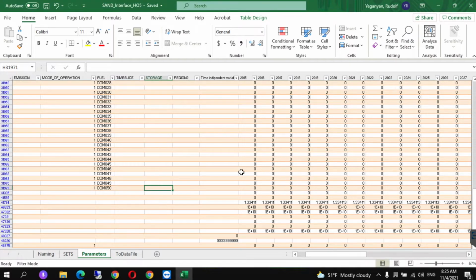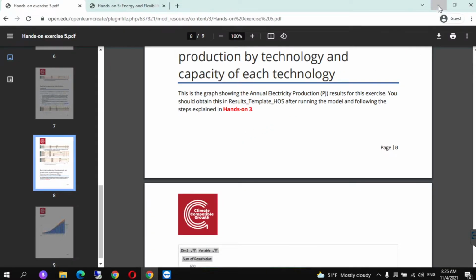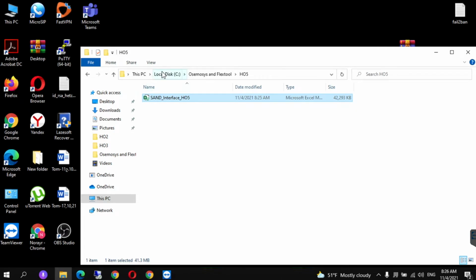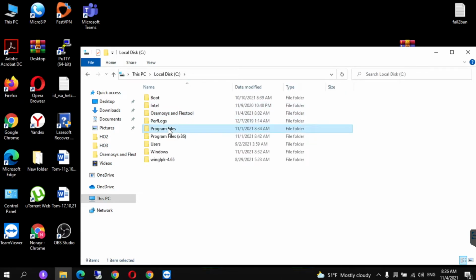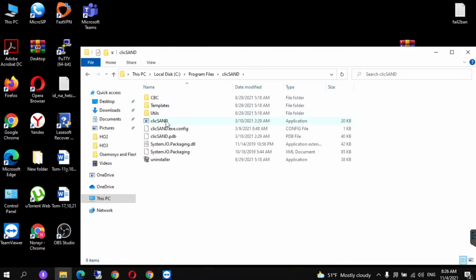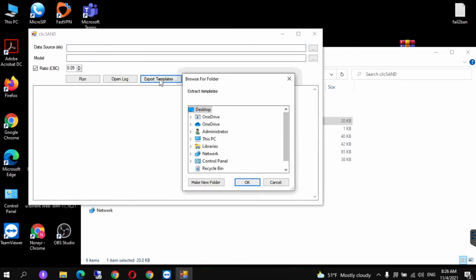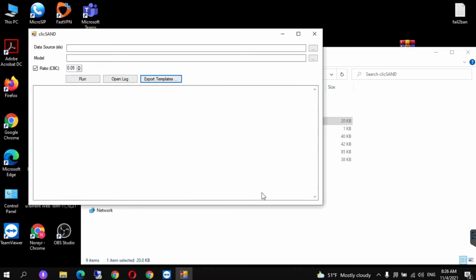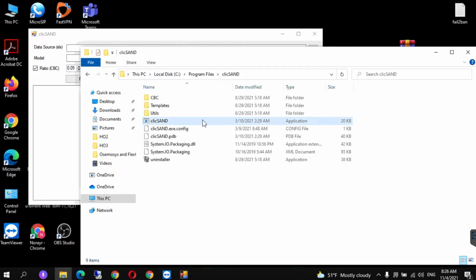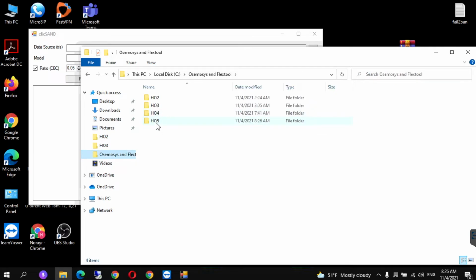After you've done so, what you do is you close your Excel file, minimize this. You go to local disk C, program files, click send. Essentially, I'm repeating the same steps that I've shown you in hands-on 3, where we had to run the model. So export templates, this PC, local disk C, OSeMOSYS and FlexTool, H05, okay. Templates exported.